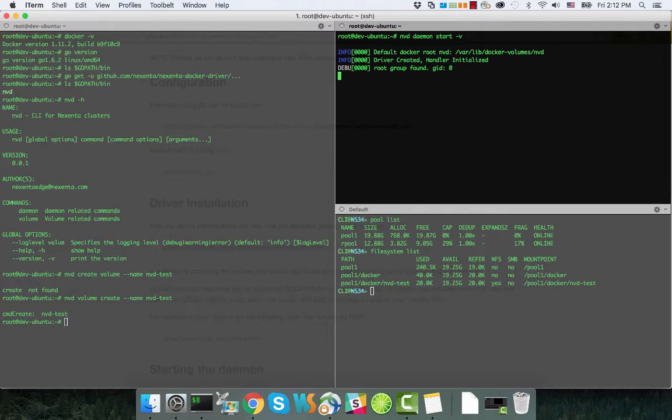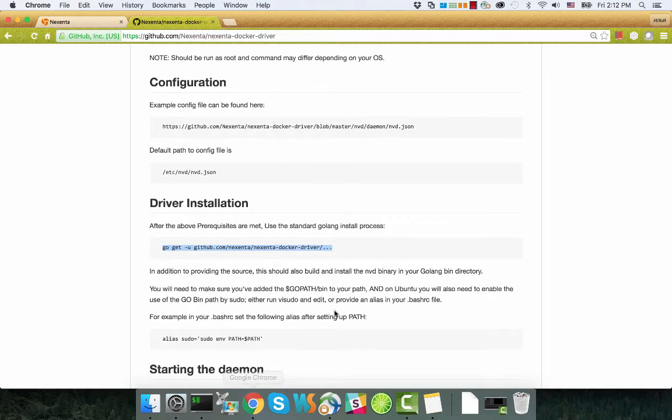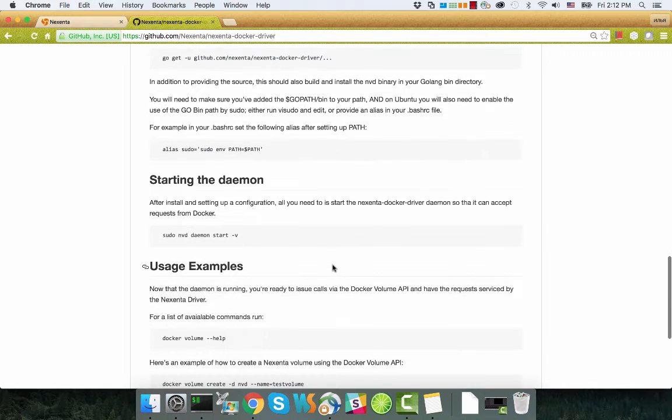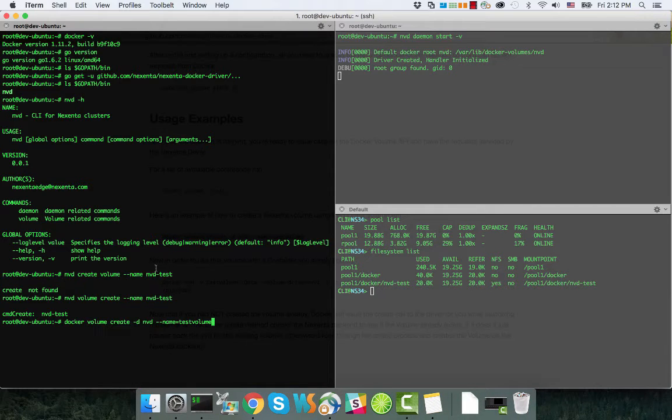So what I'm going to do next, I'm going to start my daemon so I can utilize Docker native CLI to create Nexenta based volumes for Docker. Okay, now I can use a Docker CLI to create a volume, and I'm going to go ahead and copy an example here and run docker create, and we'll give this volume demo 1 test.